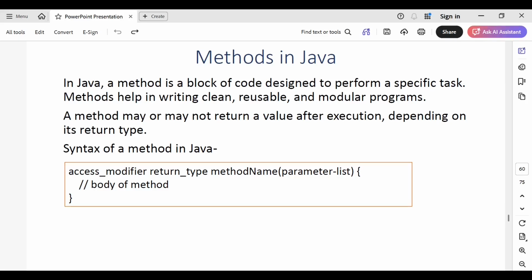So in this chapter, we'll go through methods in Java, some code examples of writing different types of methods, and also recursive methods in Java. So coming to methods in Java, a method is a block of code designed to perform a specific task. A method may or may not return a value after execution, depending on its return type.